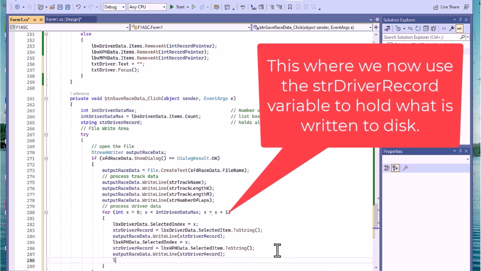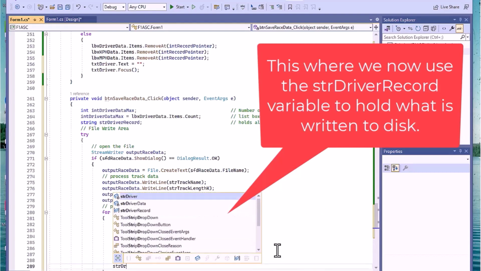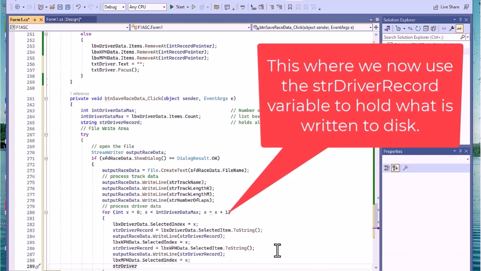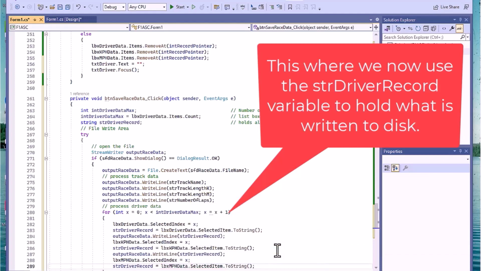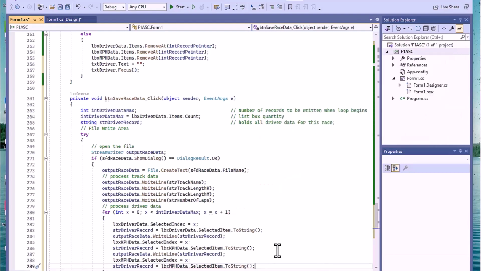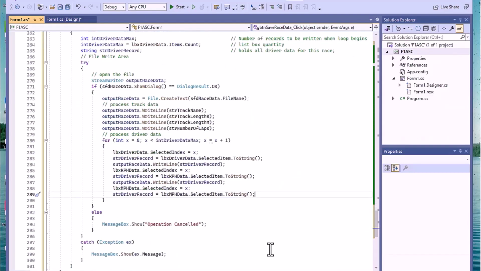And our final LBX MPH data dot selected index equals x, and then str driver record. One variable is what we're doing over and over again. Driver record is equal to LBX MPH data dot selected item to string. And that writes the data. And that should be the end of what we're actually doing there.